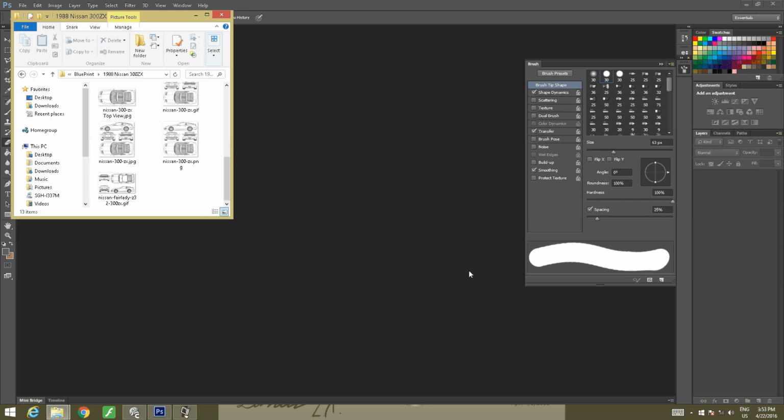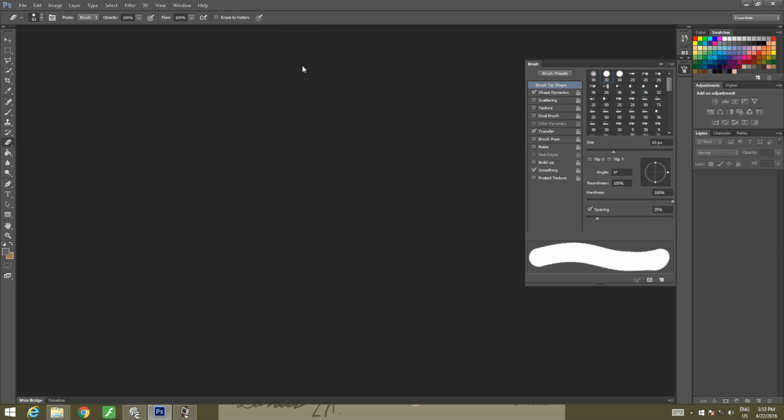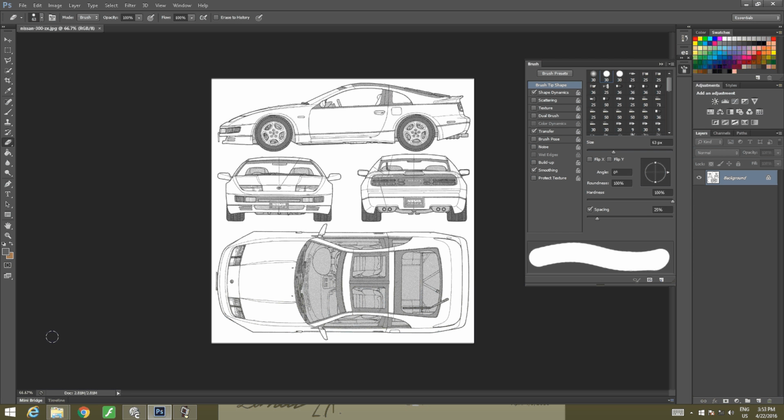Hello, today I'm doing a Carrara car blueprint setup tutorial. What I'm going to be doing is setting up a blueprint for the Nissan 300ZX. I'm going to add that right about there. It's going to load up right now. So let's say it loads up like that.